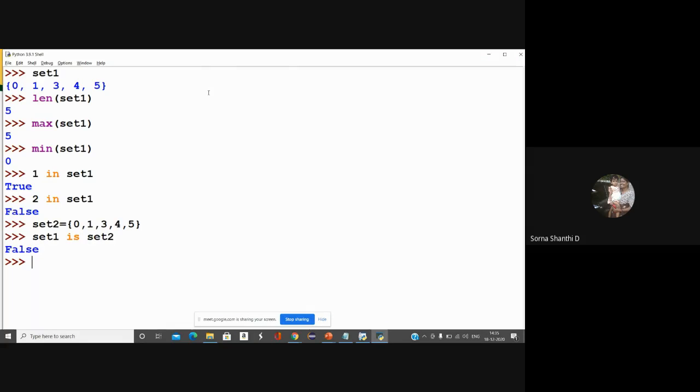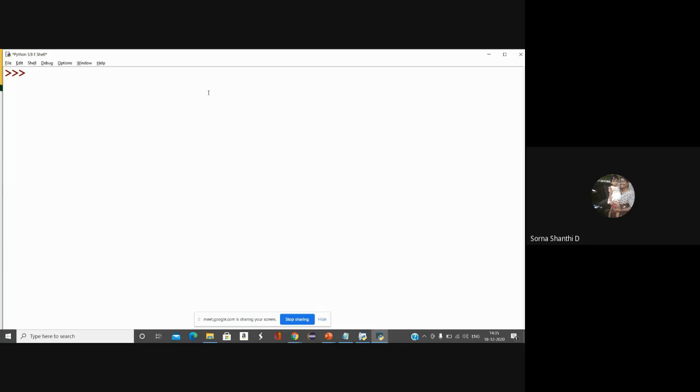Okay, so let me create two sets first. I have a set called s with values 1, 2, 3, 4, and I have another set called t with values 1, 2, 3, 4, 5, 6. Now I have to find out, and when I see it, I can tell the answer. S is actually a subset of t, okay, clear? And t is a superset of s. Mathematically I know this answer. Why am I saying s is a subset of t?